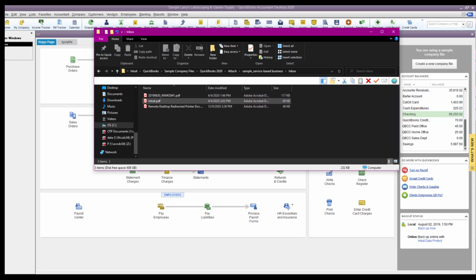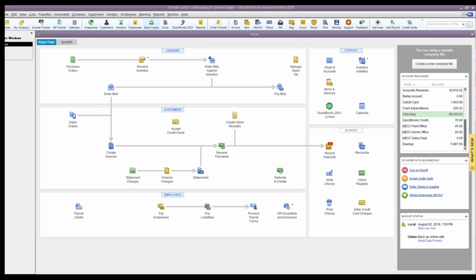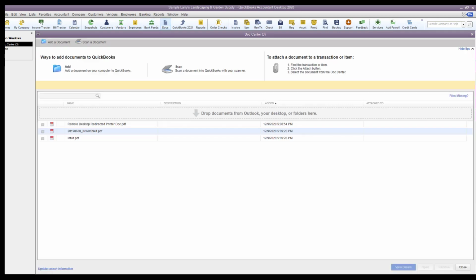So here we can see that's where they live, and within QuickBooks Desktop, you can see them by going to your Document Center, and here they are inside of Desktop. If they were attached to a particular invoice or vendor or employee or any of those, that would be listed here too. But those files themselves are in a separate folder called Attach. So make sure that's included in your backup plan.